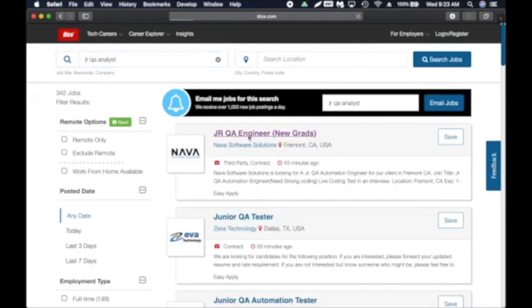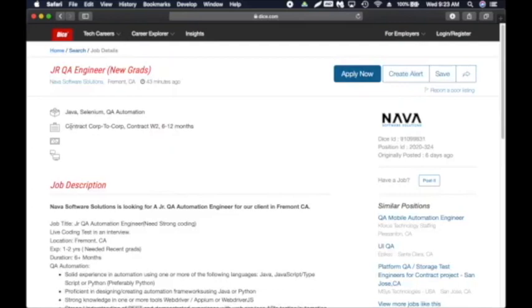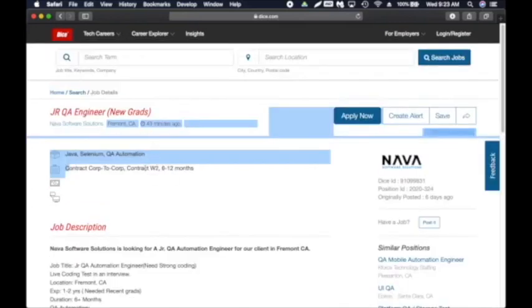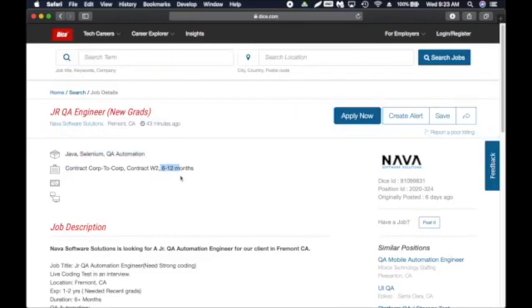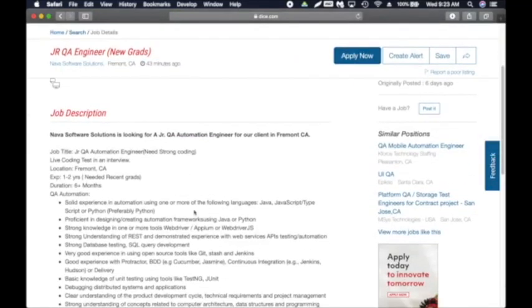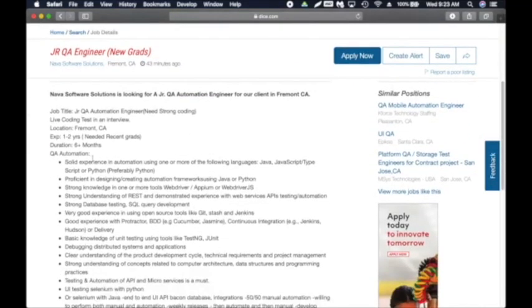So click on this one and it's a contract. You can do contract or you can work on W2, 6 to 12 months. So which is good for if you are just trying to get into the IT field. So experience is 1 to 2 years, needed recent grads.